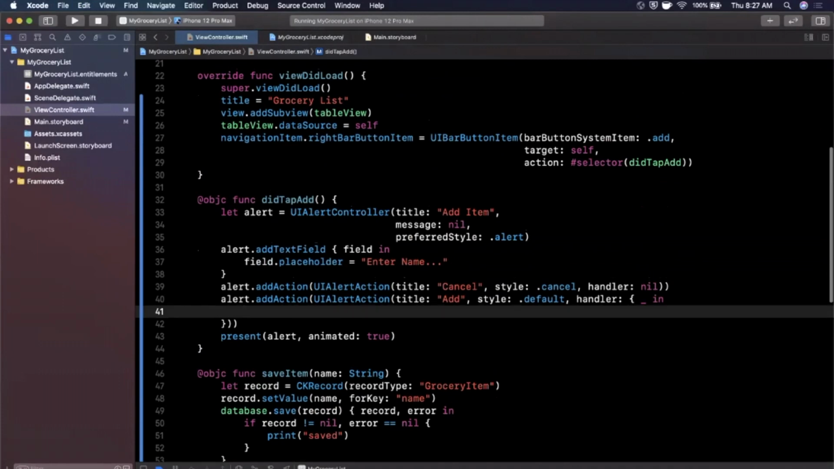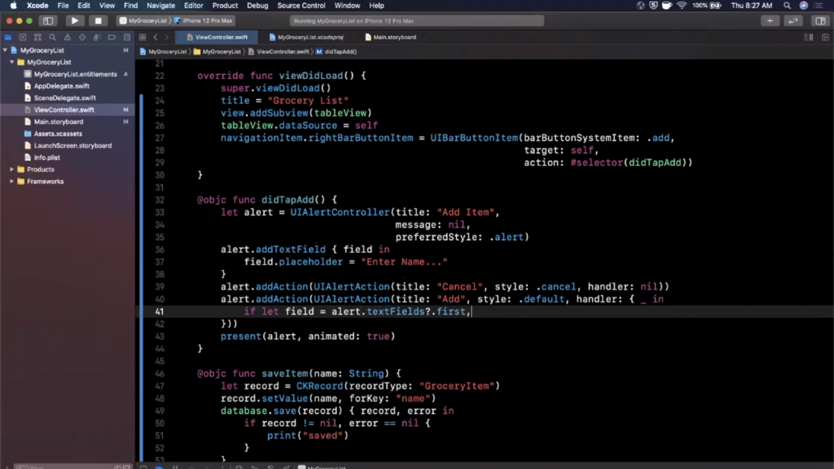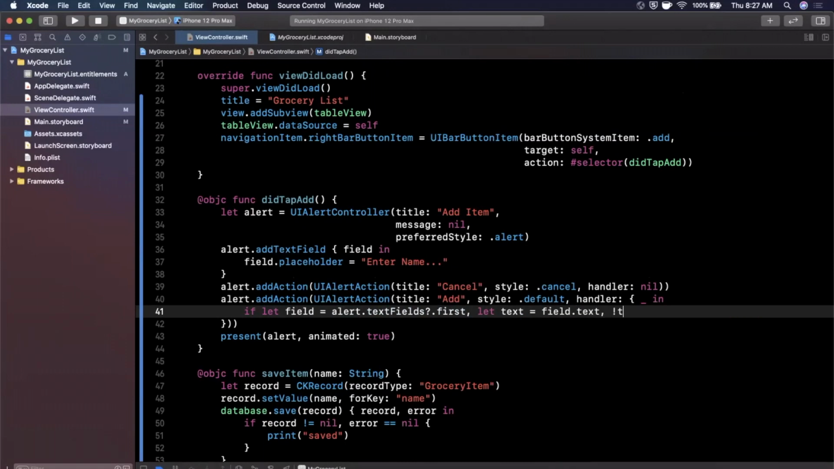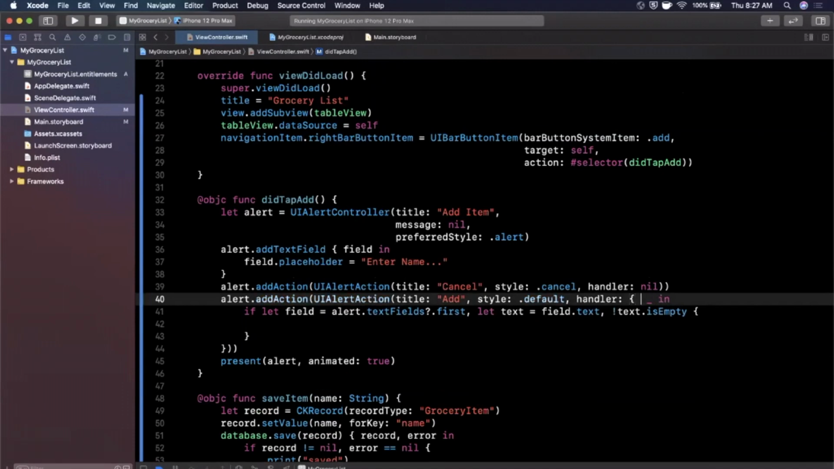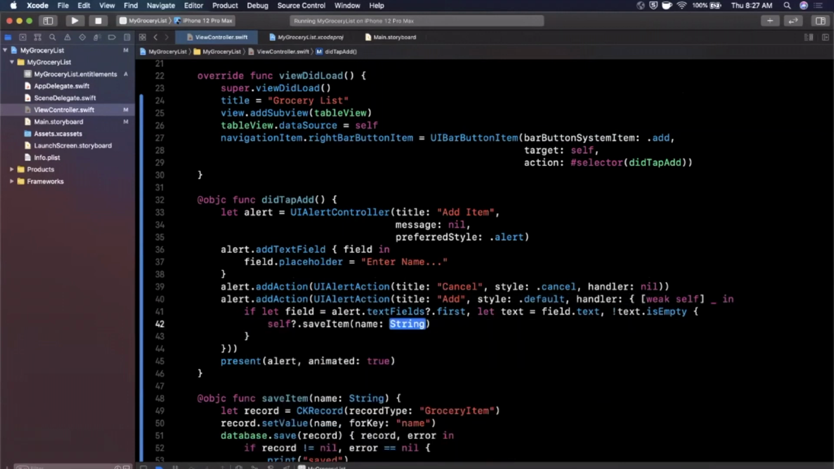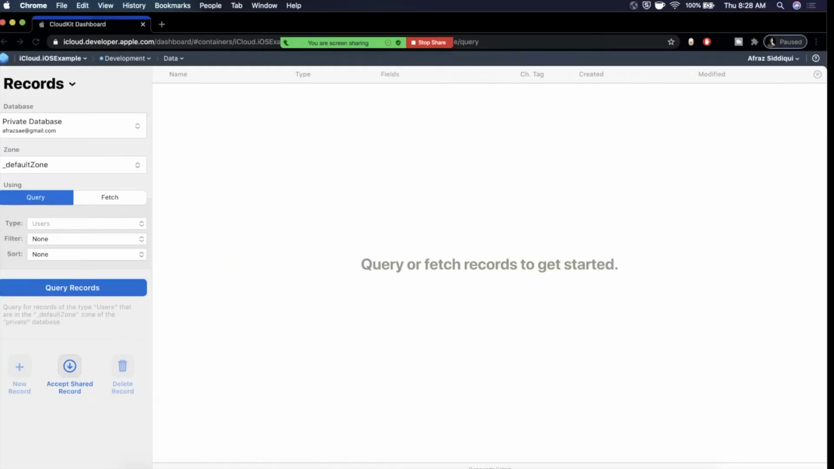So we are going to say if let field is alert.textFields.first, and we're going to say let text is field.text. And we're also going to make sure the text is not empty. We're going to want to put weak self here before we call a function on self. And this is going to be self.saveItem, passing in the text. So go ahead and hit Command B, and let's go ahead and try to add something to our database here.